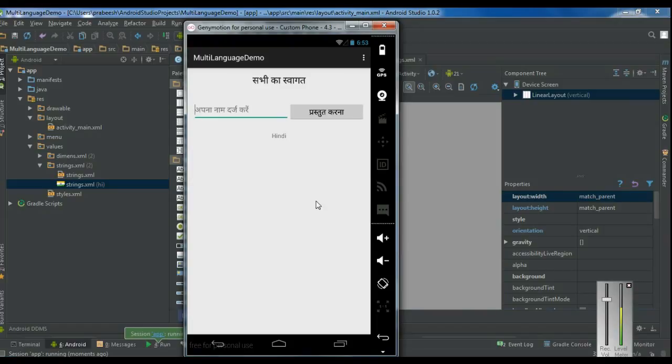So this is how we make the application support multiple languages. So you have to add the needed strings.xml file in the values folder. So the Android system will choose the needed resource based on the language selection of the device.